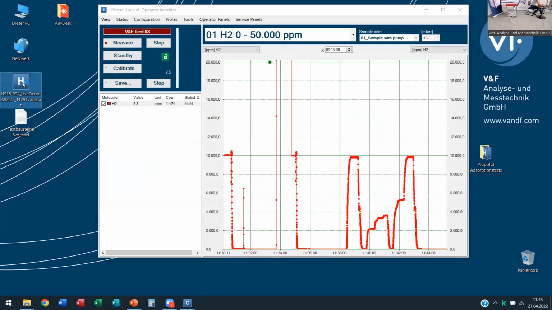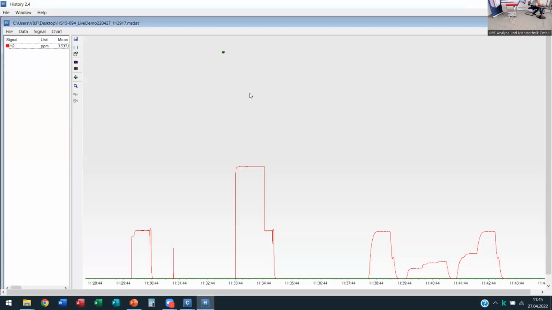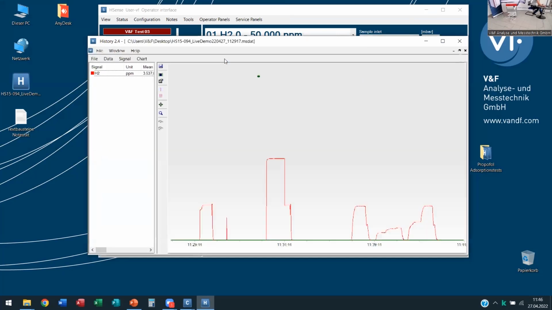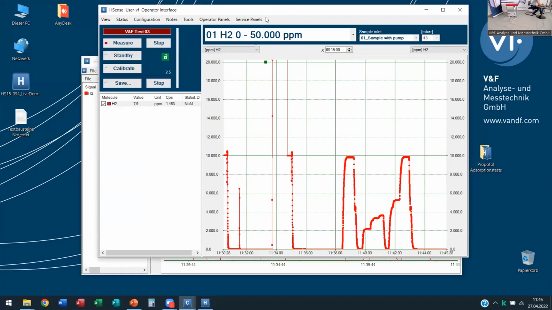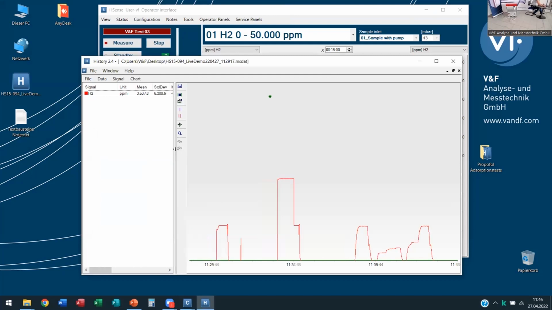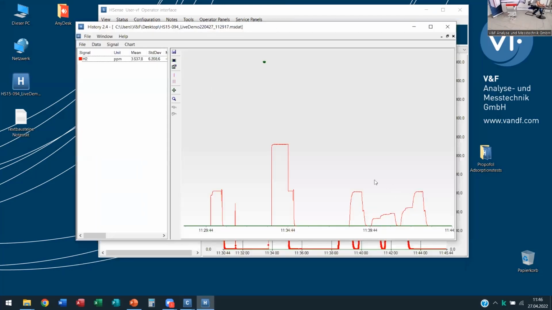But we also provide a small piece of software. Sorry, just need to make that a little bit bigger. Here you have a similar impression of what we just had in our client measurement software. The software, previously called History, is now integrated in the client system. It will also give you an immediate graph and the possibility to do simple statistical evaluations for the measurement curve that you have saved on the instrument.